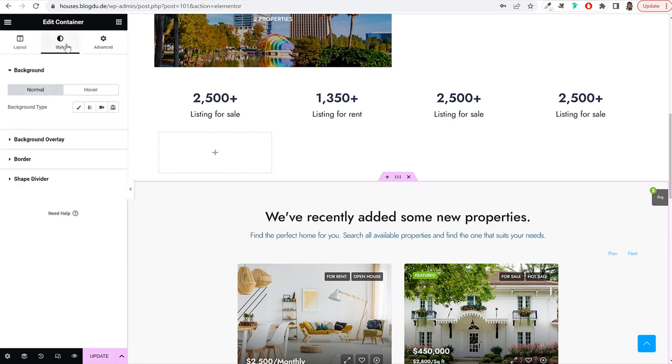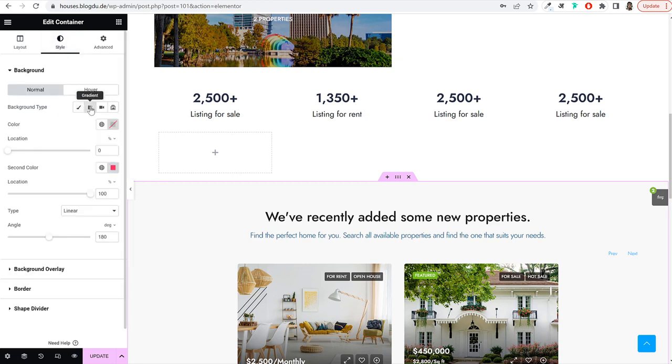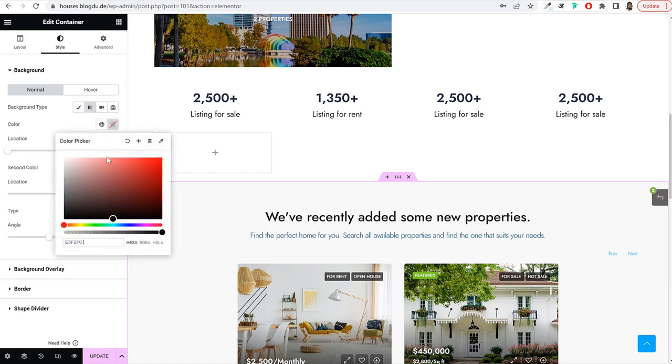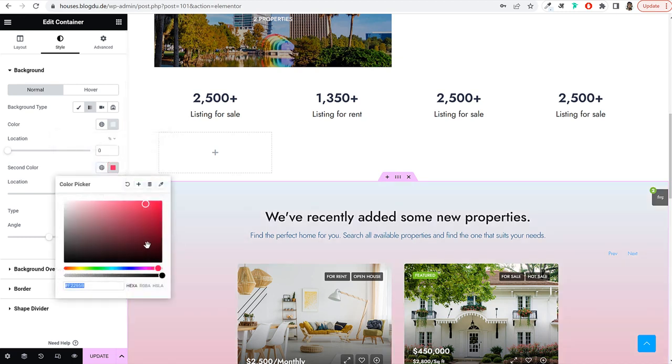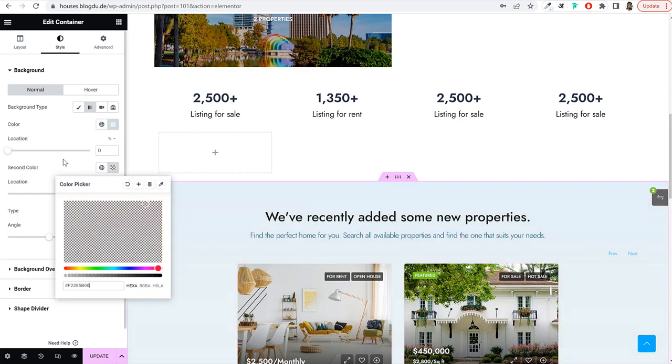Now go to style and add the color. But this time we don't want to use the classic color. We want to use the gradient color. And under first color, type in this blue color code. All right, which is E5F2F6. Now for the second color, we don't want any color. We want to make it transparent. So to make it transparent, you see the second option, bring it at the extreme left, it will become transparent.